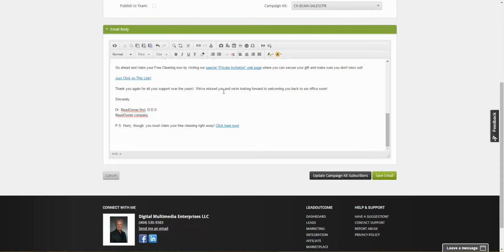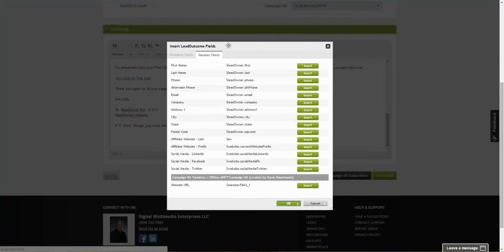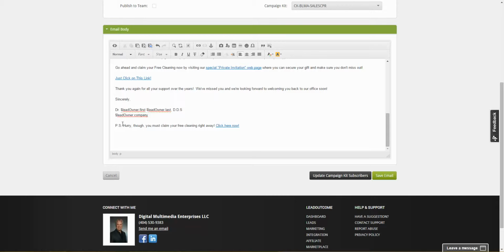Then we're going to give it a space. And we're going to do this again, and we're going to insert the last name. So it needs to look like this. It needs to say lead owner first and lead owner last. Now if you want to, you can type in owner there, but I want to do it this way. I want to clear it out and do it the right way.